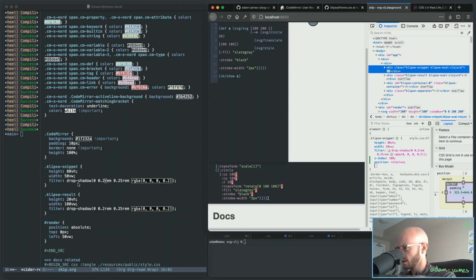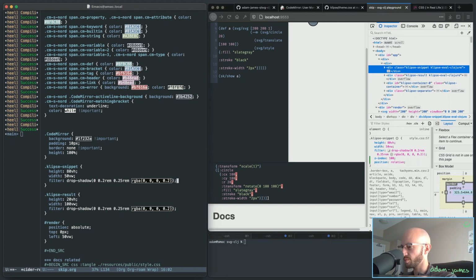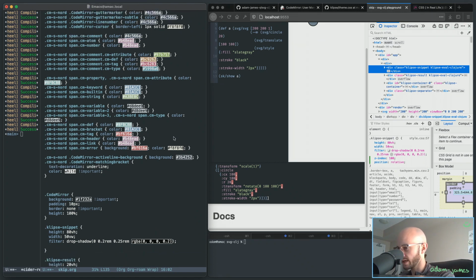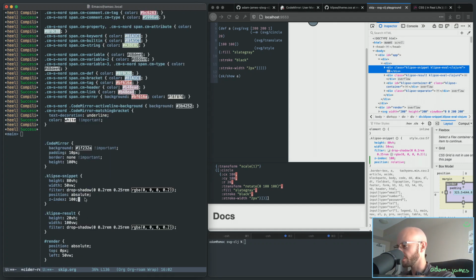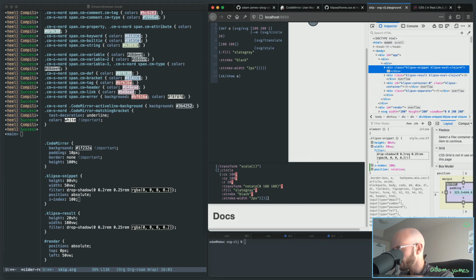So using that simple approach, I'll fiddle around with these values to make the shadow appear a little bit better, but I can position absolute should be fine as well. And Z index 100's fine, just so that the snippet is above the result. And now let's quickly mess with this drop shadow sizing. First of all, let's make it a little less. Yeah, that's not bad.